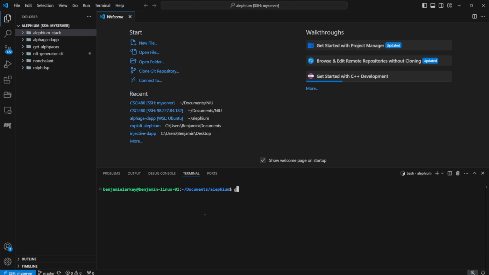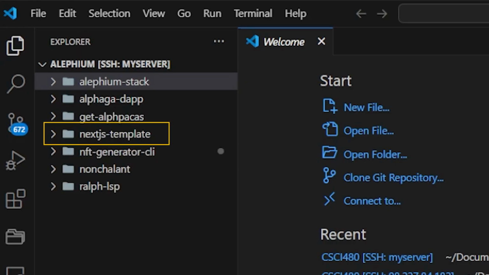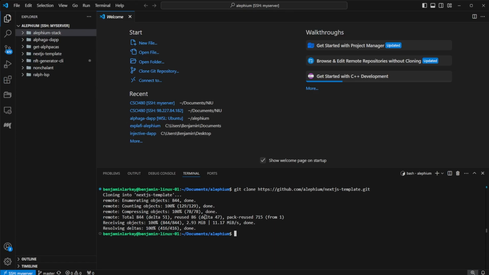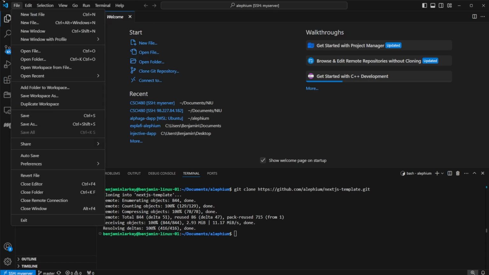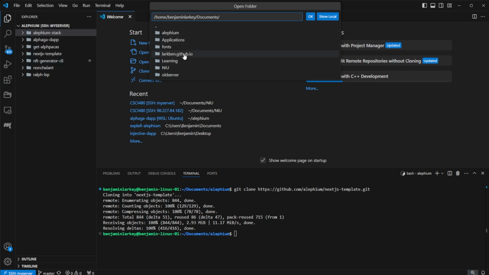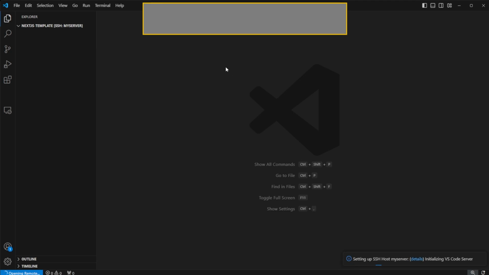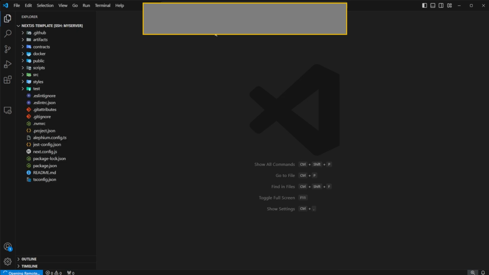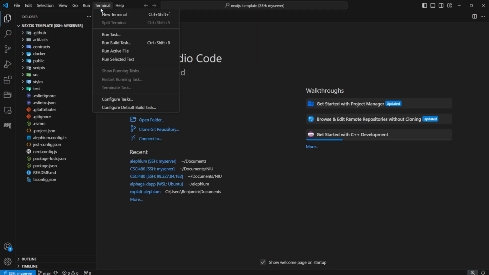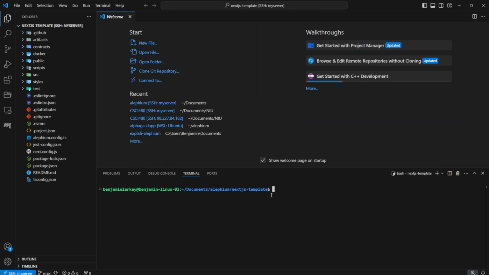And so we're going to run a git clone, and we've cloned the repo, and it's now in our folder as Next.js template. We're going to move ourselves into that Next.js template. All right, so we're in that Next.js template now, and the only other thing that we're going to need is the Alephium stack, right?